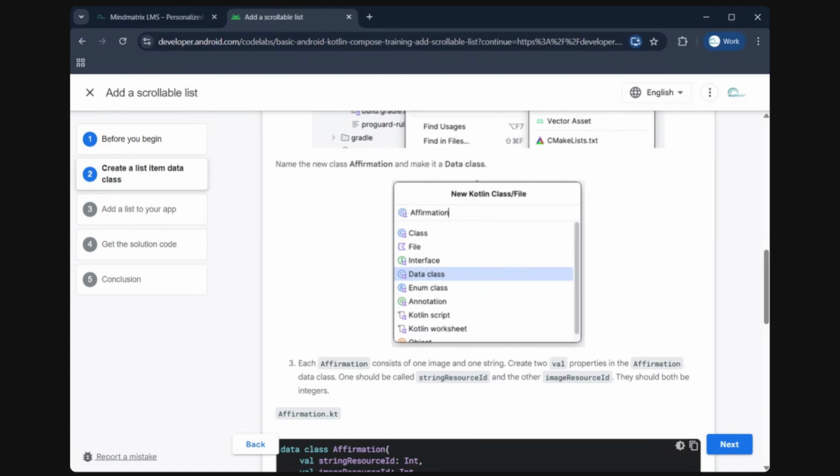As you can see over here, they have given it as a major part. Name the new class Affirmation and make it a data class. Yes, you have to do this part.